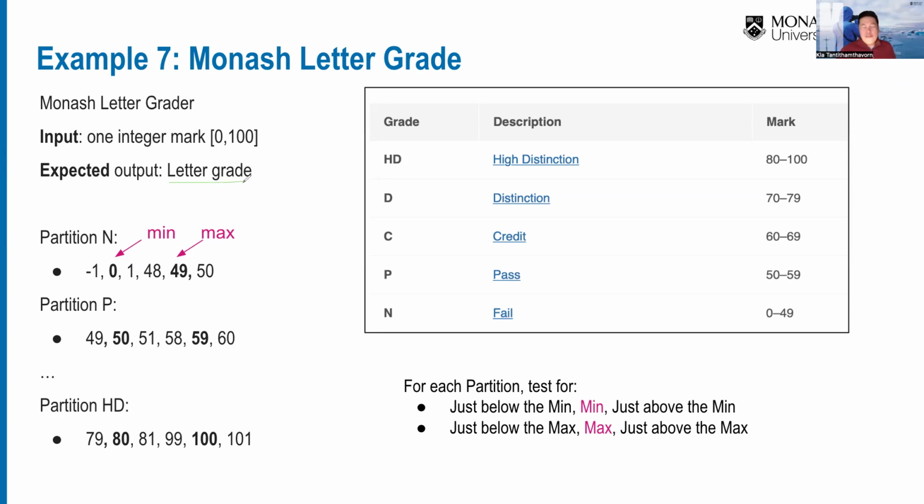Okay, so if I come up with the partitions, let's say I apply both techniques together, equivalence partition testing and boundary value analysis, right? So basically, there are 5 partitions here. Make sense? Okay. We have partition N to partition HD. And then what you really want to test is the boundary values around each partition. Okay. Because you know that the boundary values are 0, 49, 50, 59, 60, 69, 70, 79, 80, and 100.